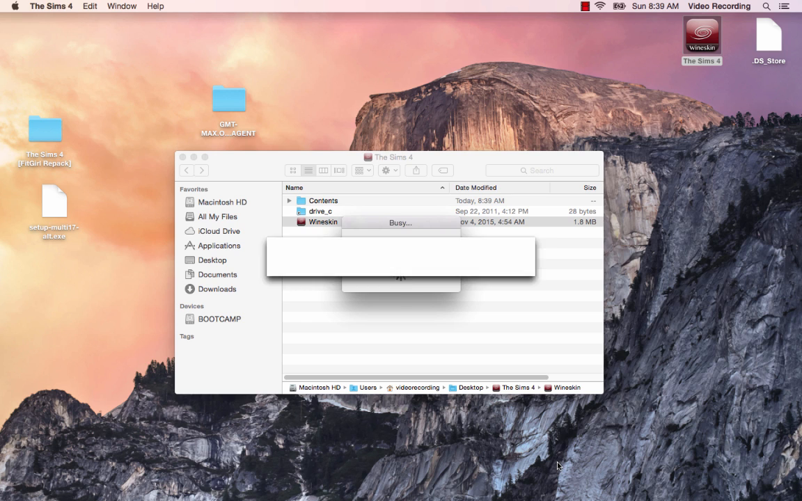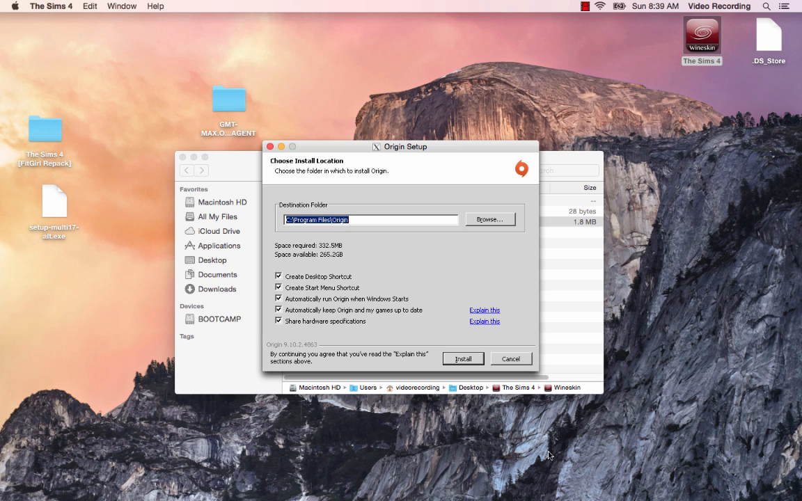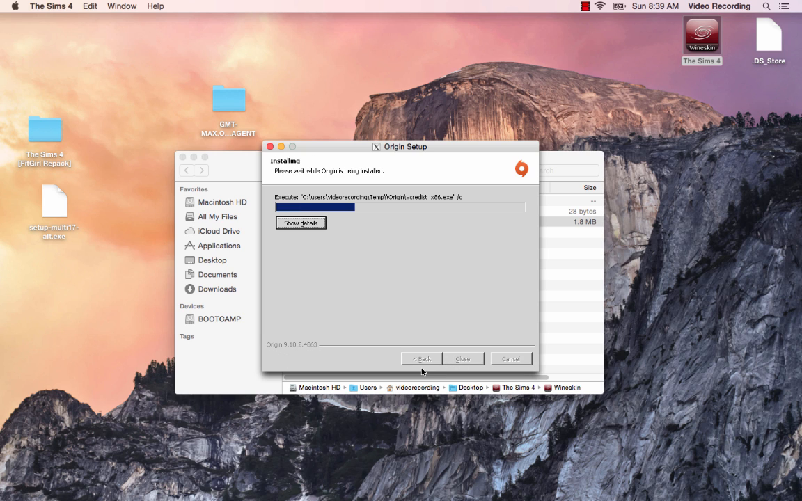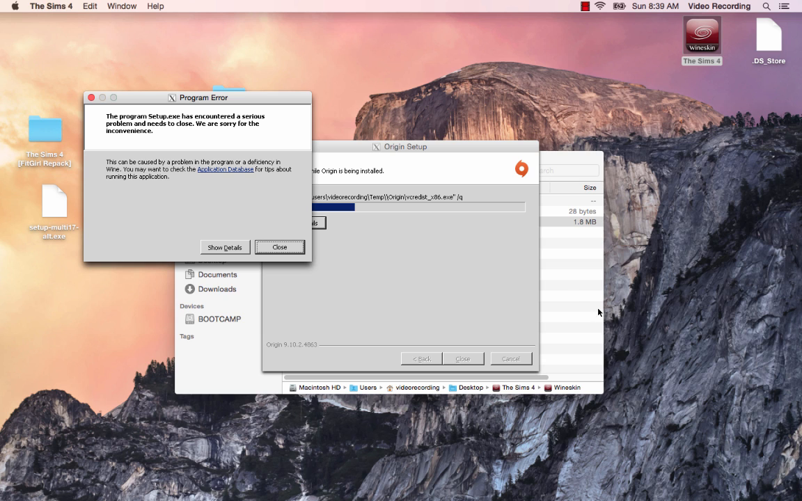Hopefully it doesn't take too long. So I'd like to unclick all this, create desktop, create all these shortcuts. I don't need that. Automatically run Origin, I want that to do. Automatically keep my Origin and games up to date, actually I'm going to unclick that. It's unnecessary. And then, I don't know what this means, so I'm going to leave it. And then click install. It's installing kind of quickly. I thought it was going to take a while.